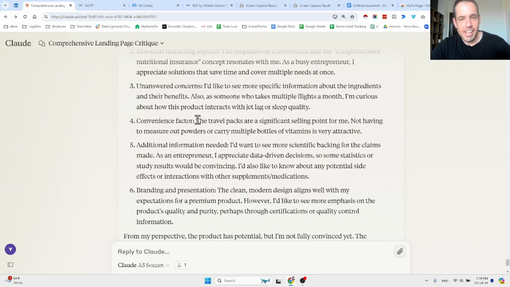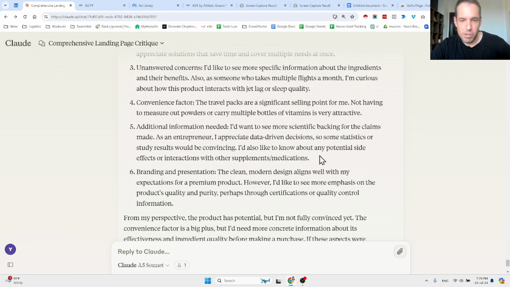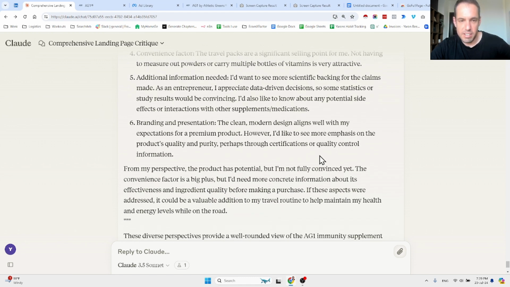Convenience factor. The travel packs are a significant selling point for me. Not having to measure out powders or carry multiple bottles of vitamins is very attractive. Additional information needed. I'd want to see more scientific backing for the claims made. As an entrepreneur, I appreciate data-driven decisions, so some statistics or study results would be convincing. I'd also like to know about any potential side effects or interactions with other supplements or medications.